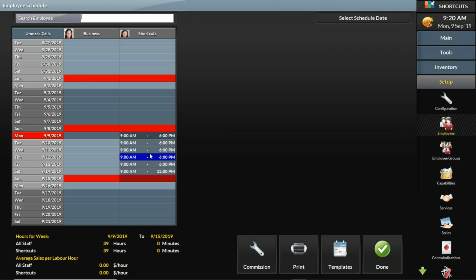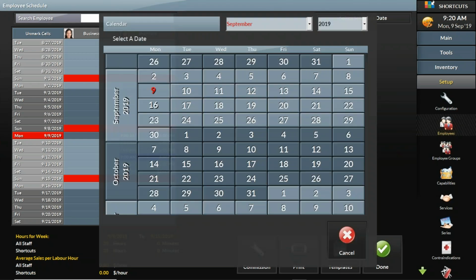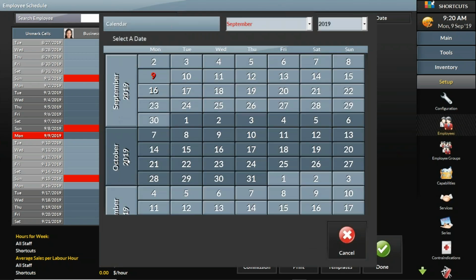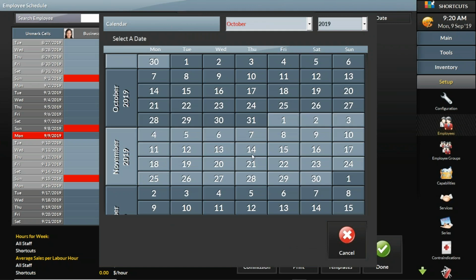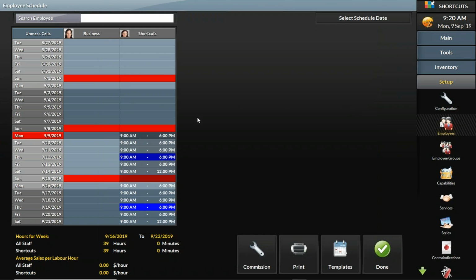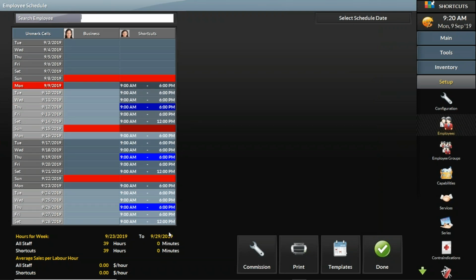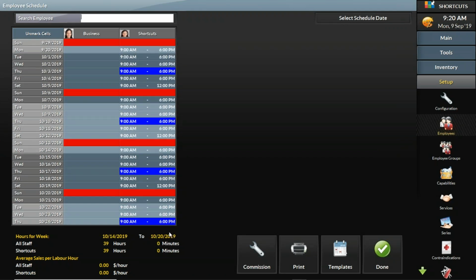Now, if I right-click on this date range, I can tell Shortcuts, okay, I want to copy this Monday through Sunday schedule until, and then I can choose whether I'm using my pull down. Maybe this is the schedule I'm going to use for the next 2 months. And then I can choose the last Sunday that this repeats. And just like that, for the next 2 months, I have my same schedule entered.